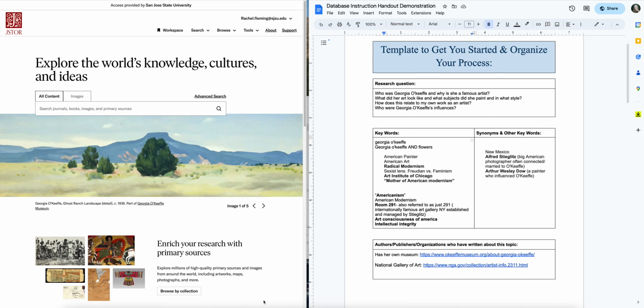Welcome back. This is my demonstration of advanced research being done on a JSTOR database, with the ultimate goal of searching for information about a specific artist to bolster artist statements, or to have a lot of information for artistic influences that you need to write about. If you're writing an in-depth history paper about a very specific artist, we are going to be using Georgia O'Keeffe and her life as an example.